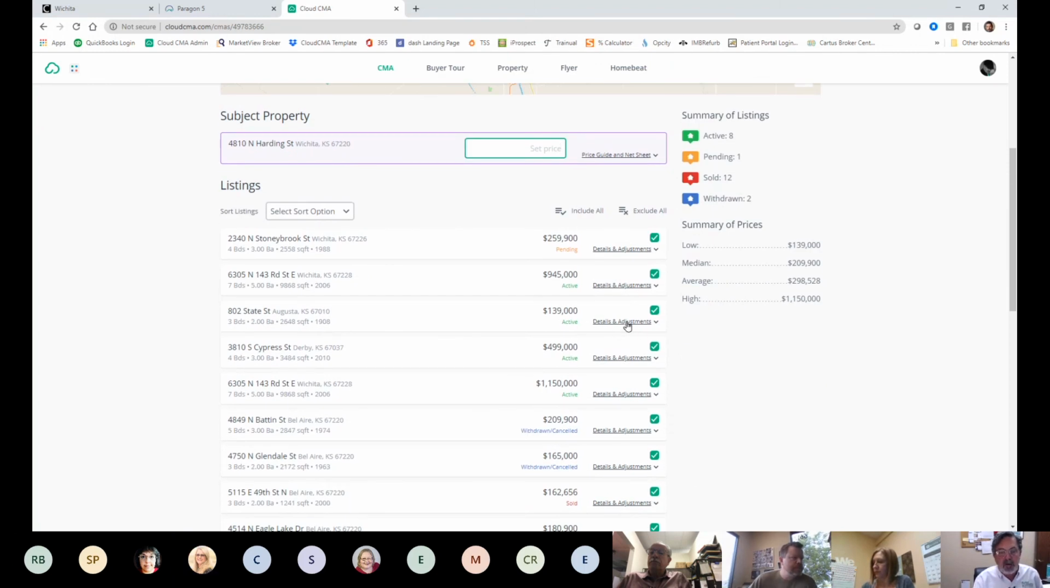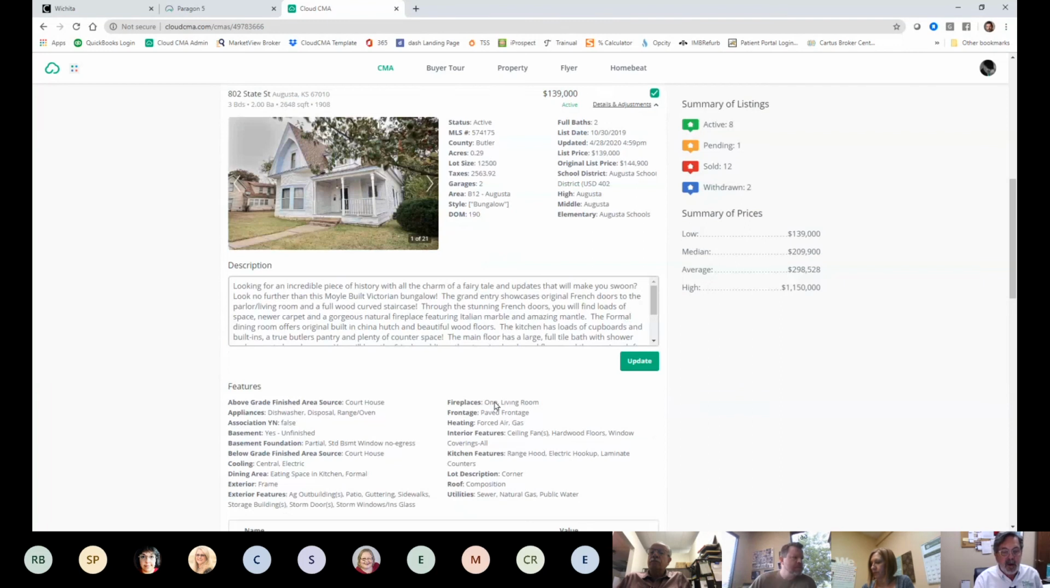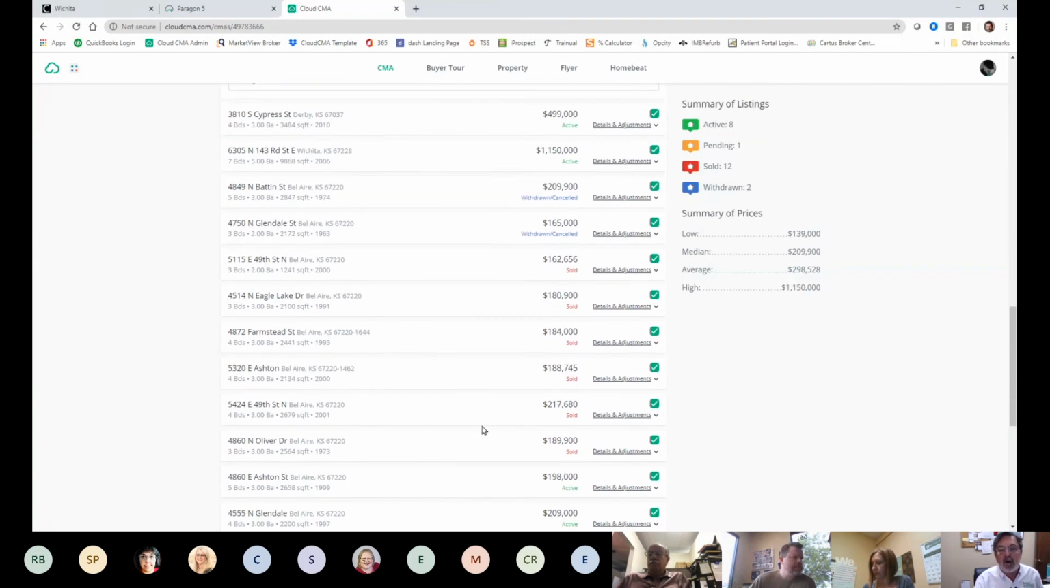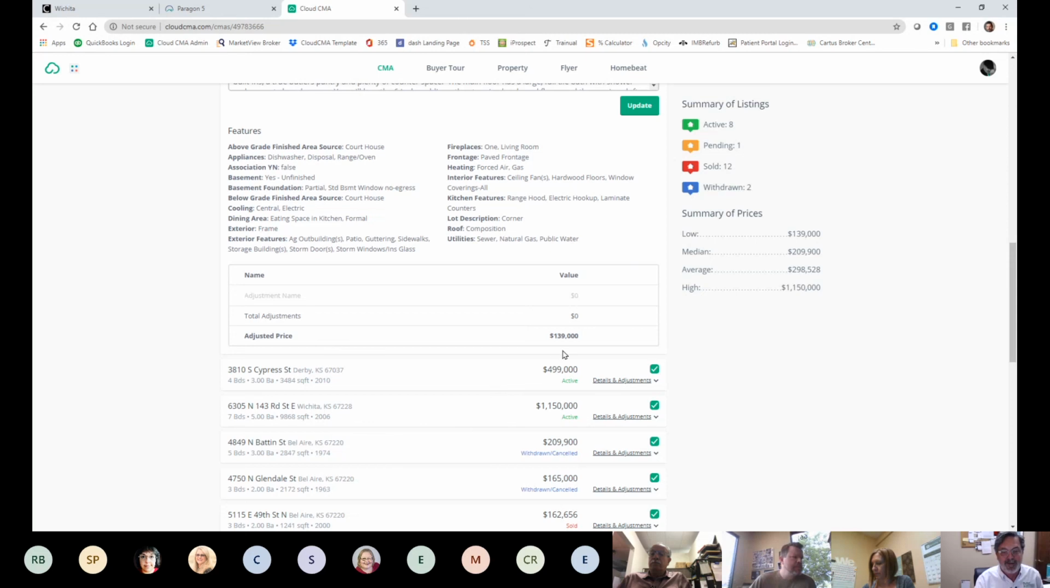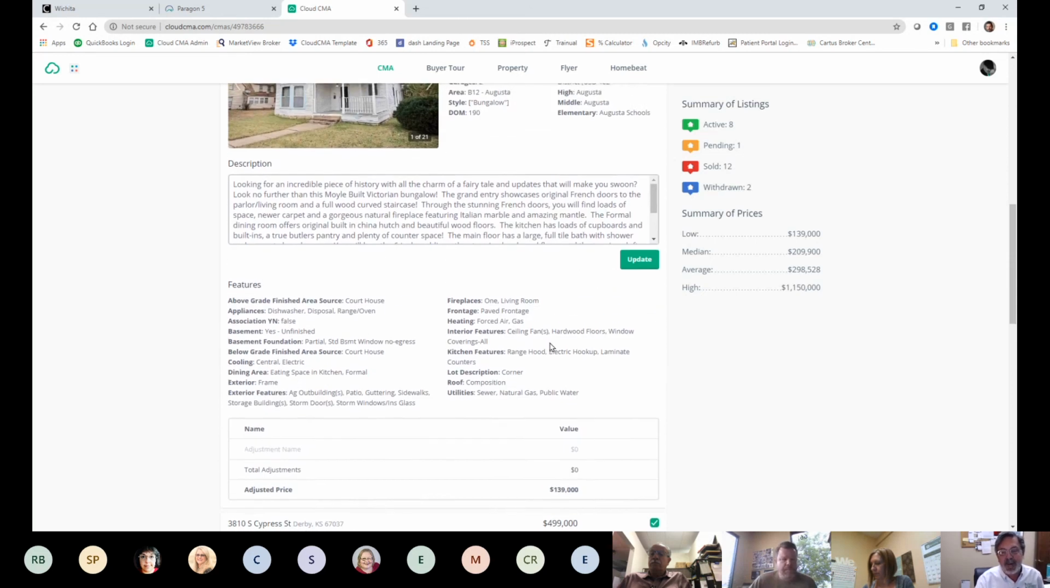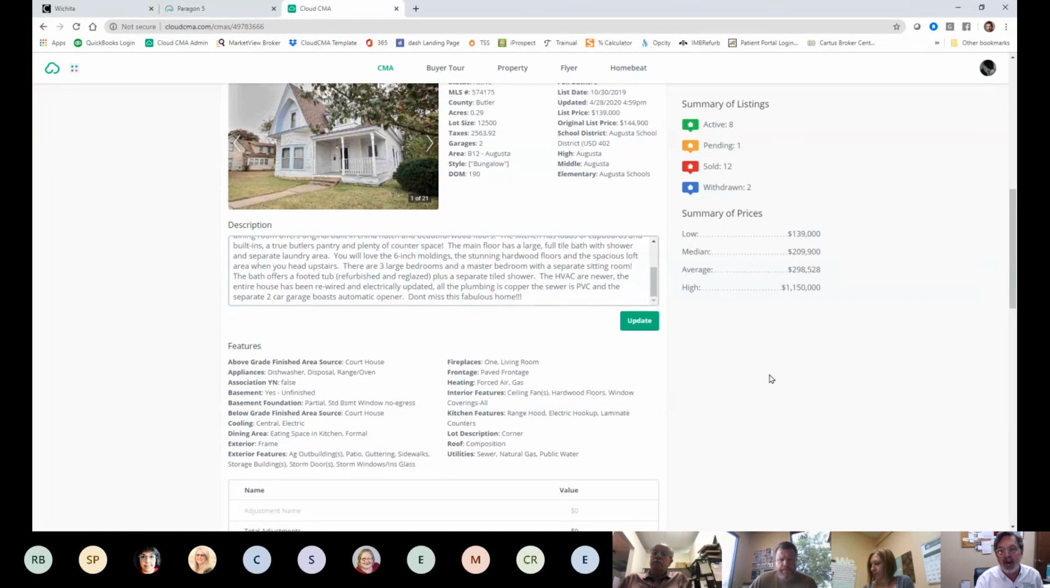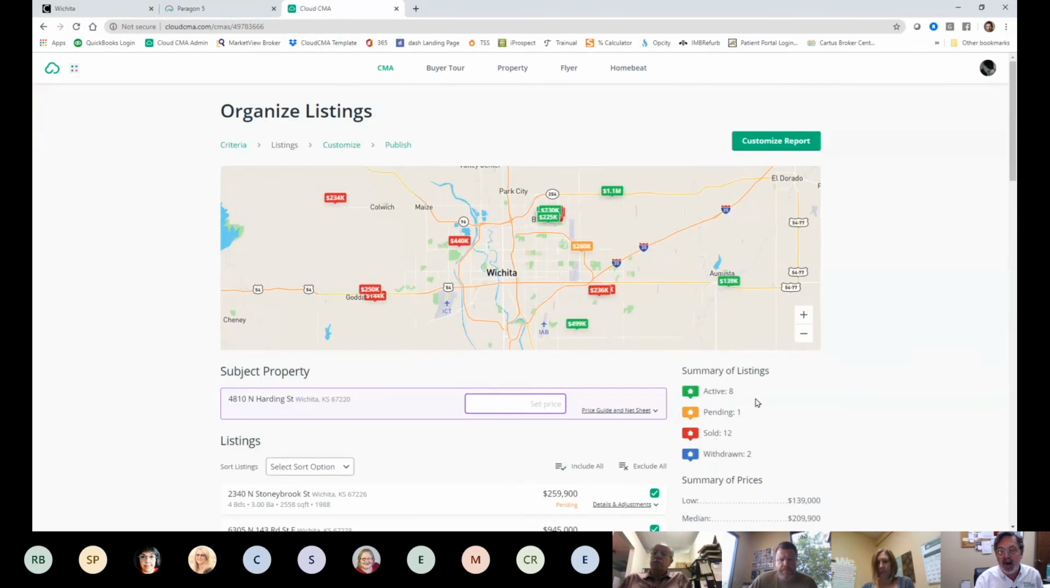Okay. You can click on this details and adjustments, and you can actually adjust prices, if you think they're wrong. Please don't do that. Stay with the prices that are there. Or if the description was bad, you can update it. But once you've got your listings in here, customize report.